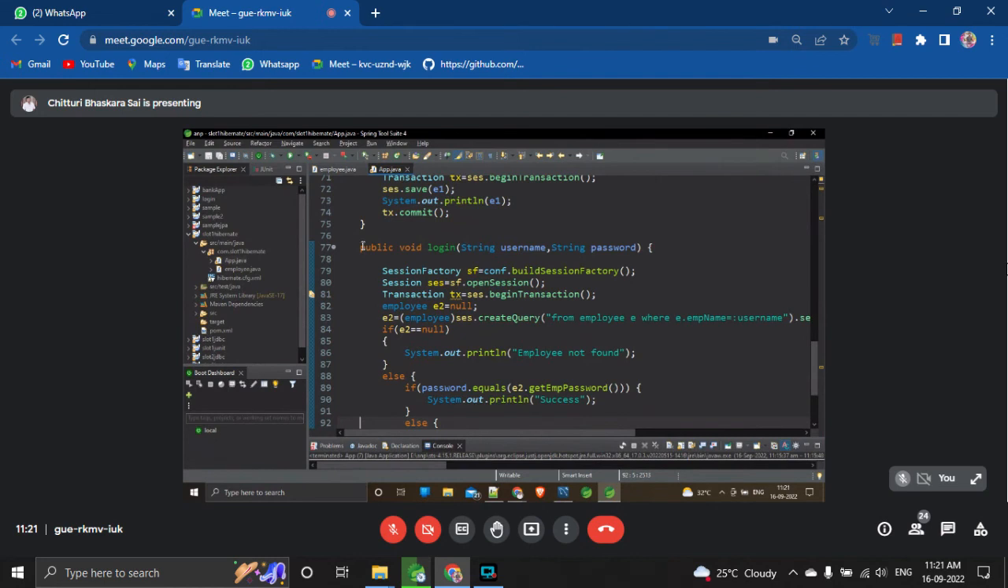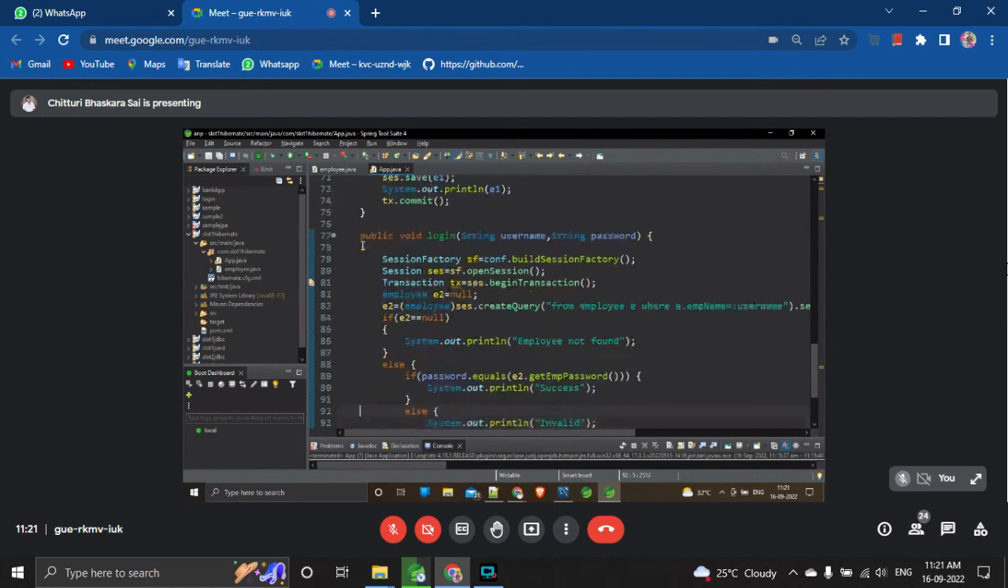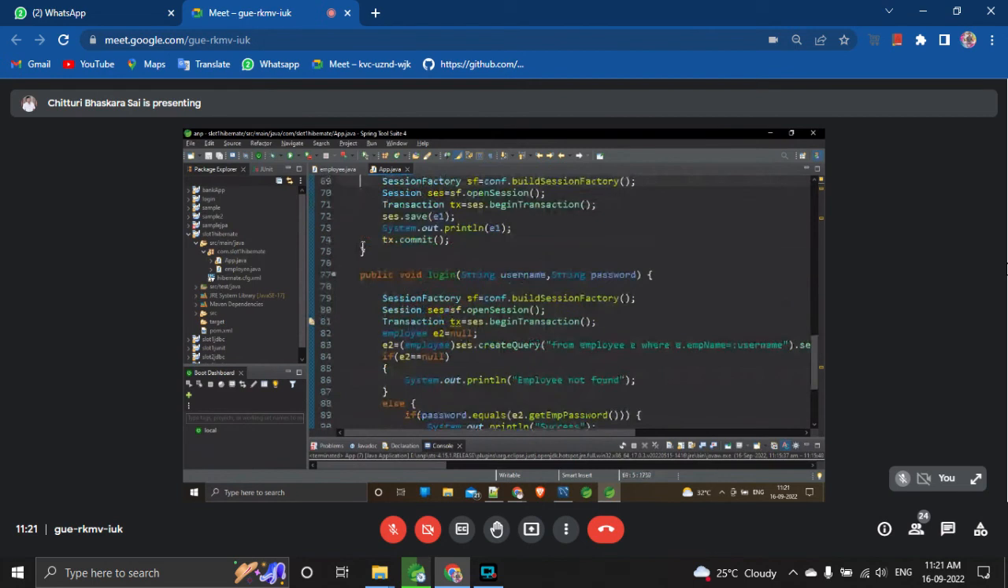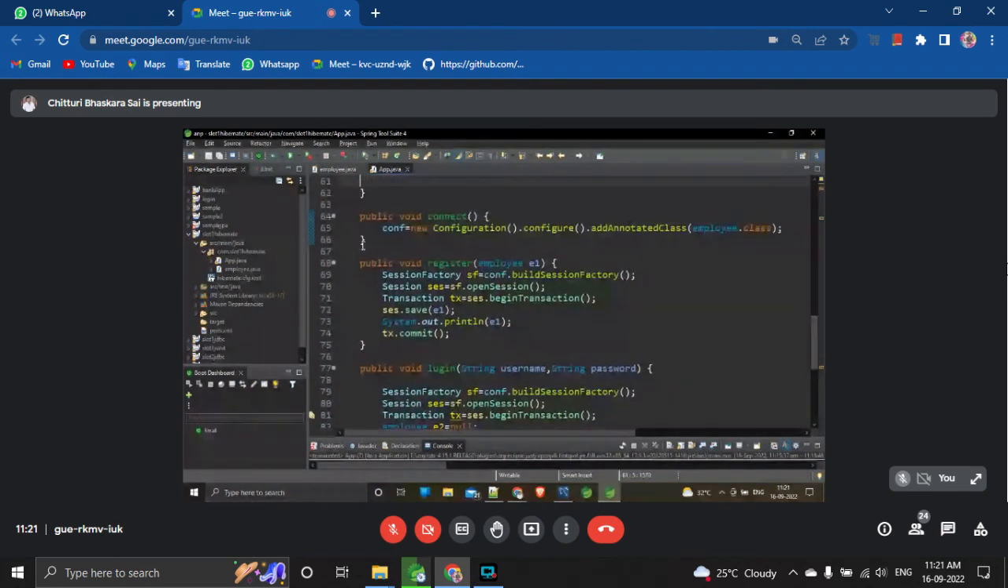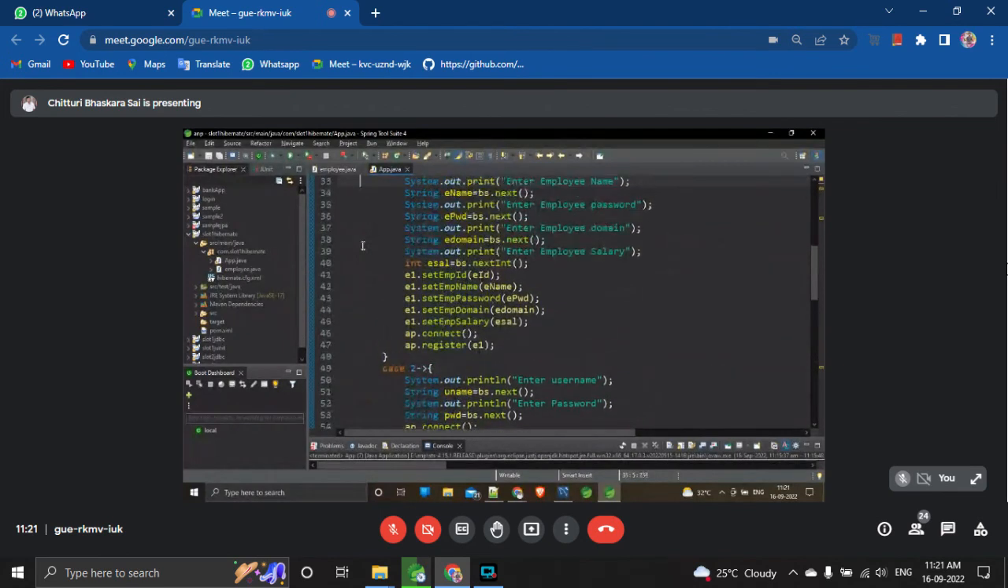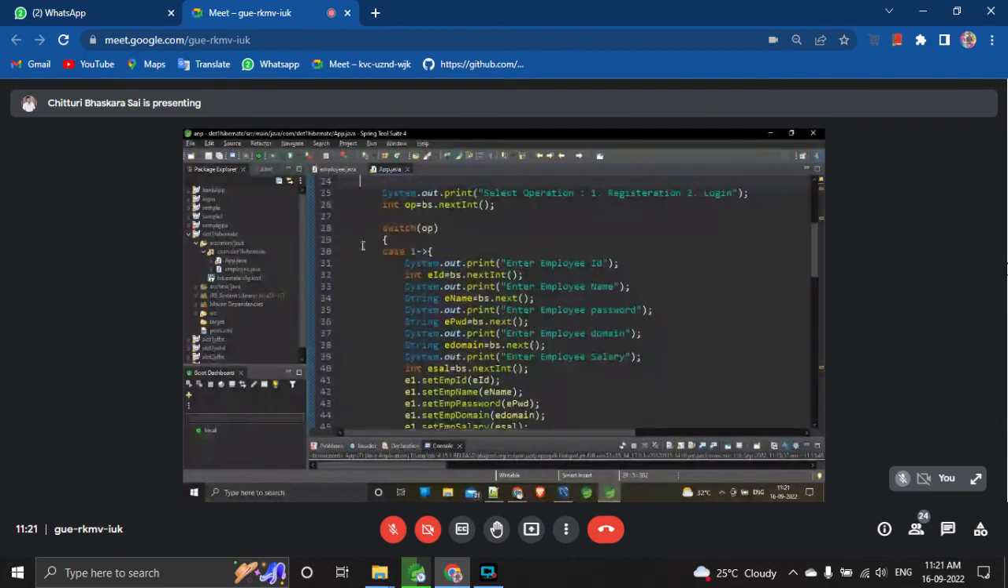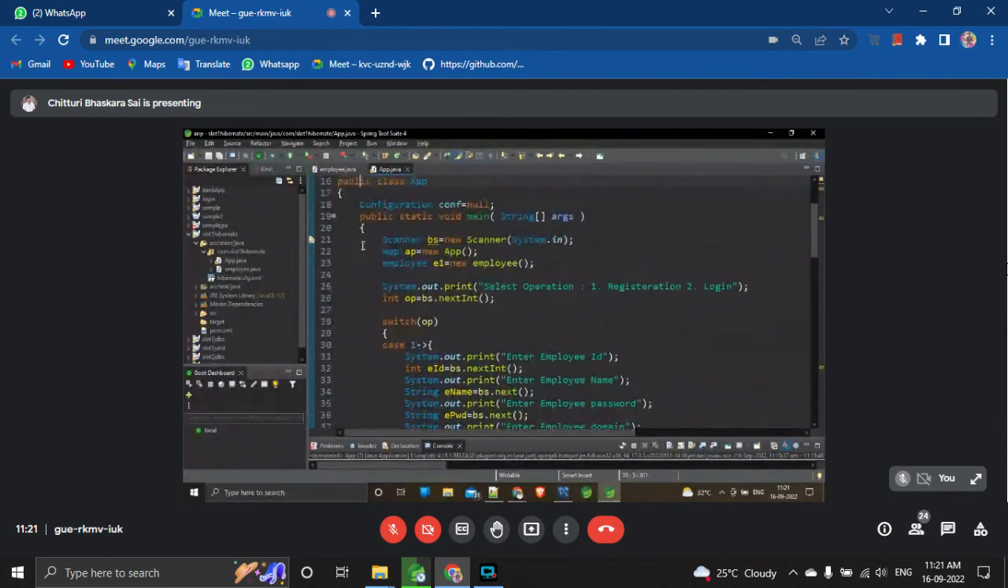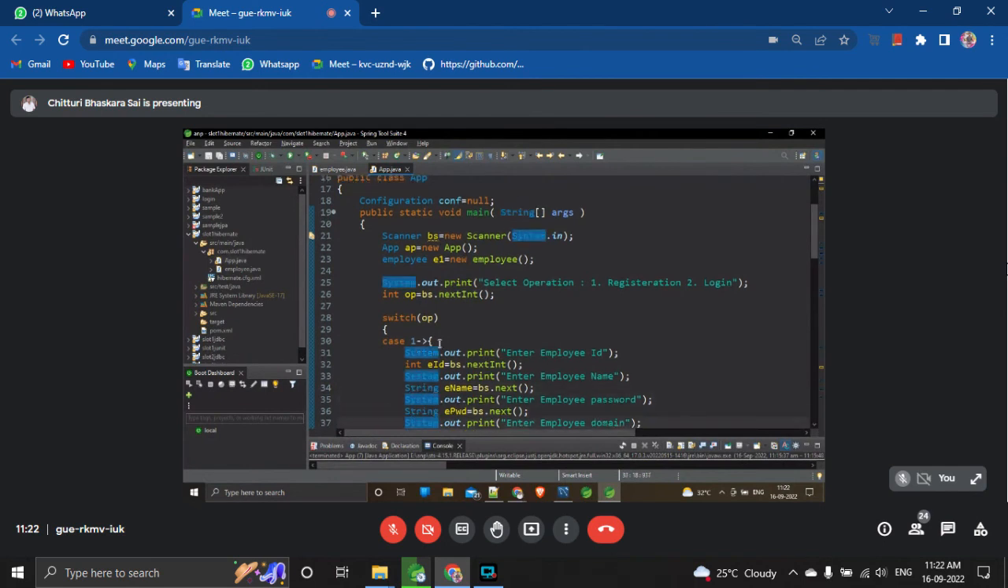Sir, scroll up once. A little more. So in case one you have written string ename, string epwd. Can we use epwd directly with its object?